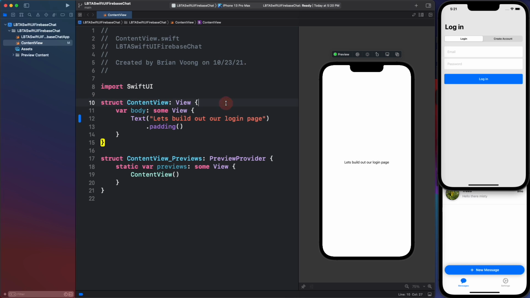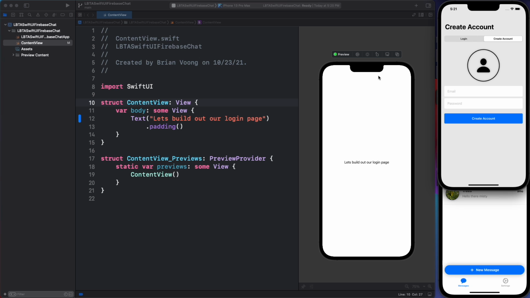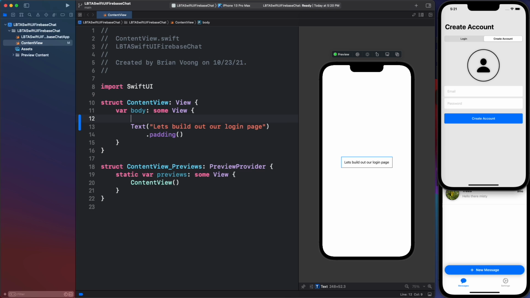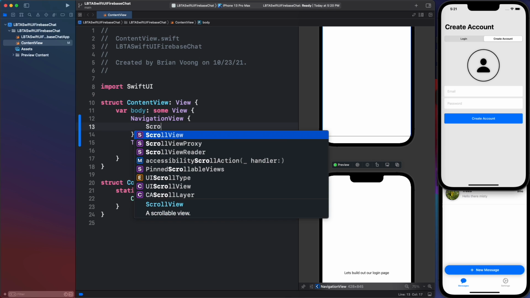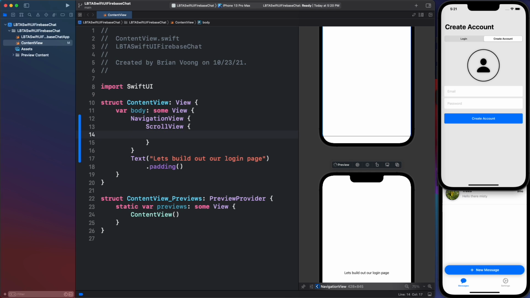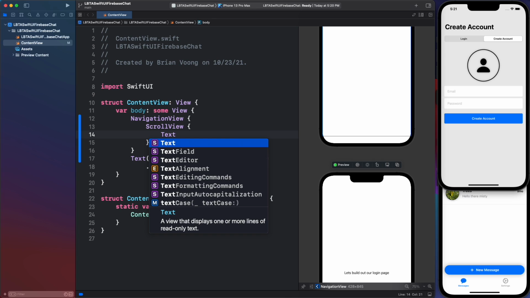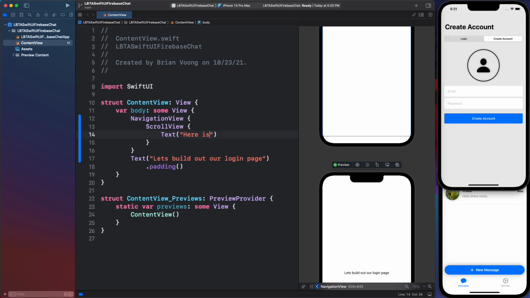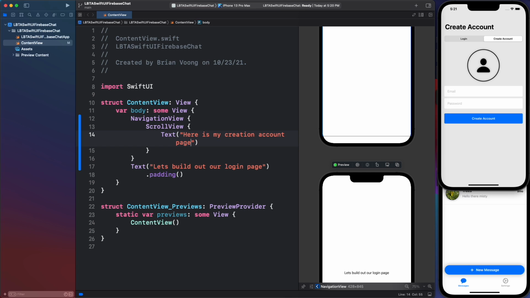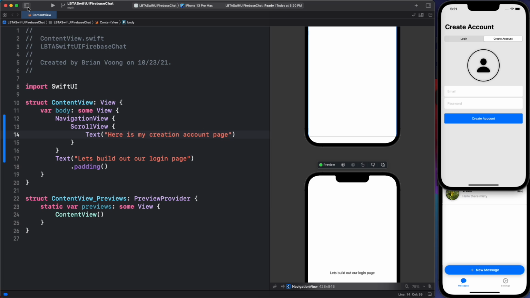The first thing I want to do is to start creating this look and feel for our application. It has a very simple navigation bar at the very top. I will create the bar using a NavigationView, and inside of my NavigationView, I will put in a ScrollView, and then I will use a Text right here, and here is my create account page, and that looks pretty good. I don't really need this left side here, so I'll close out of that with that button there.